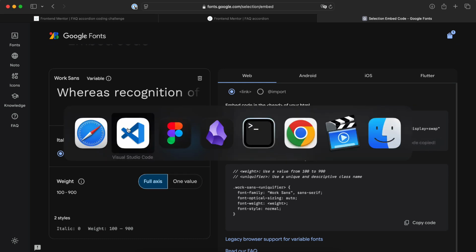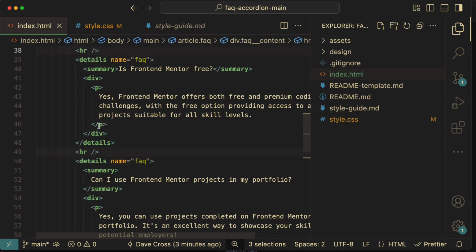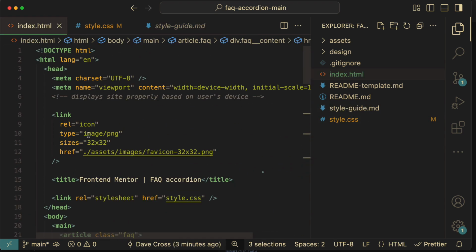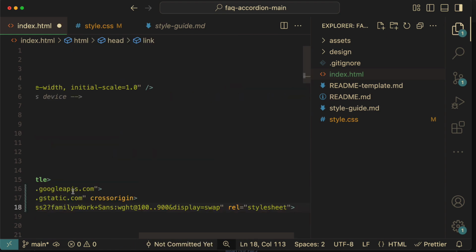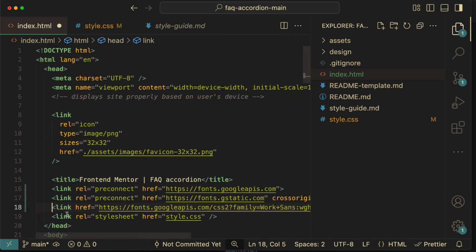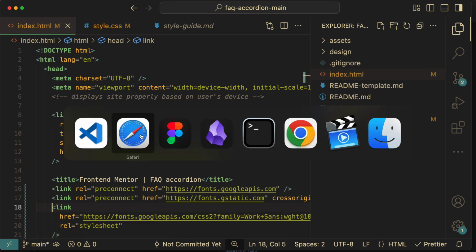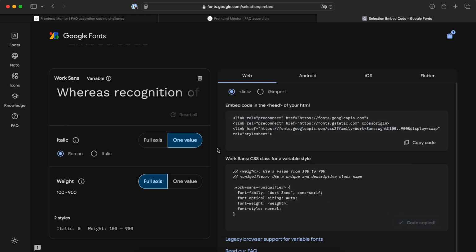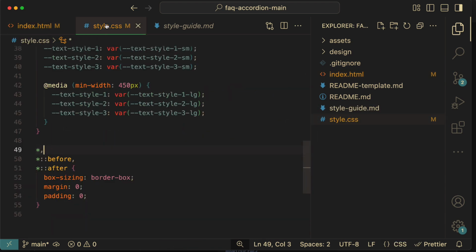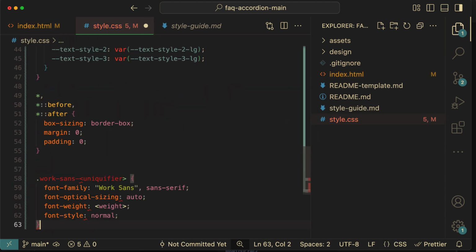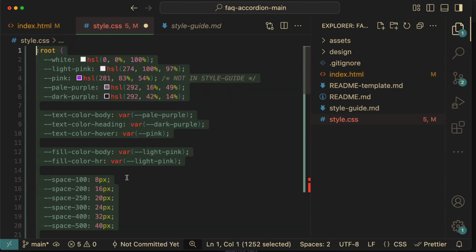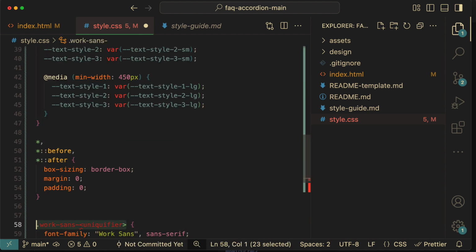Go and copy that, bring it over to our code, HTML, all the way up and paste it in. Okay. So that's in there with our style sheet, and we are good to go there. And then we go back, grab this part, bring it over to our styles, drop it in right here. This is going to be body, okay?